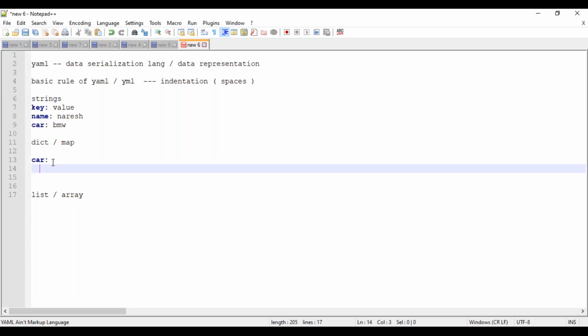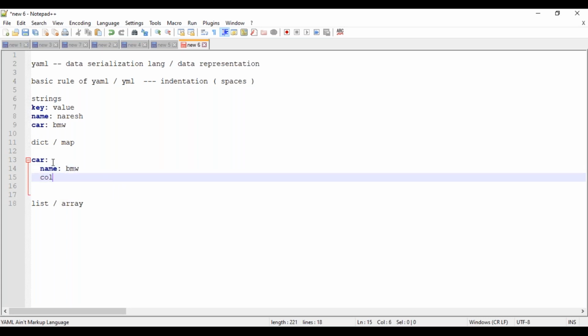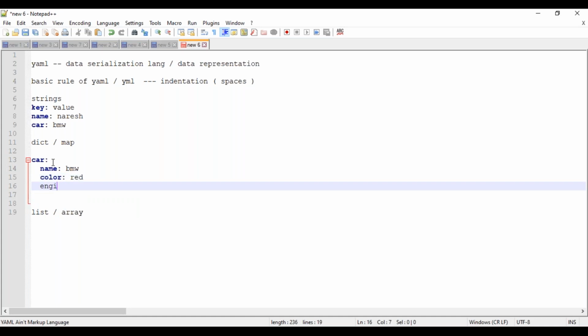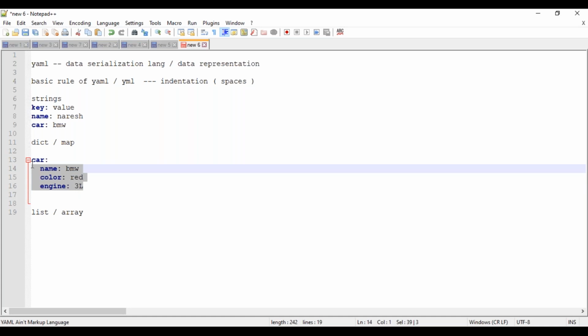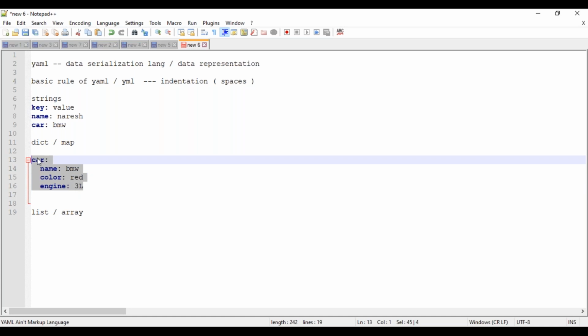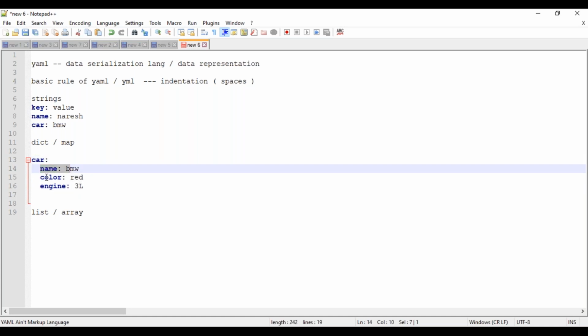Once you use this, let's say I'm going to put a name of the car. Let's say this is BMW. Now let's say the color of the car is simple, red. Now let's say the engine of the car is a 3-liter engine. Now these are all the properties which belong to the car keyword itself. This is how you do it. Now this structure is called a dictionary. Whenever I say car, car has a name, car has a color, car has an engine accordingly.